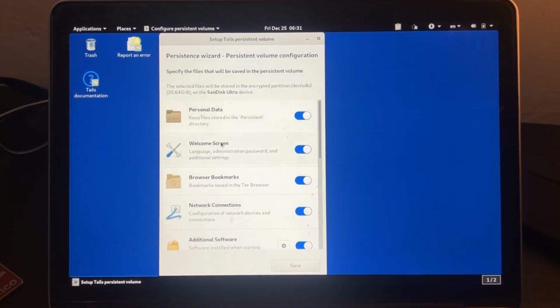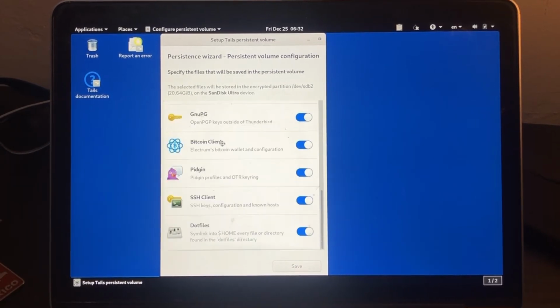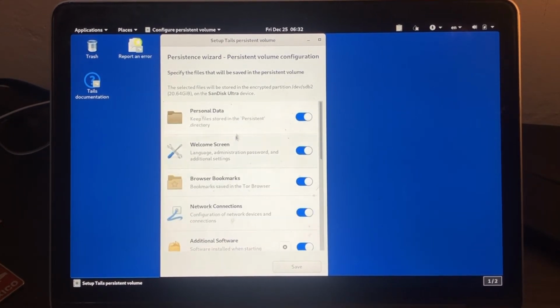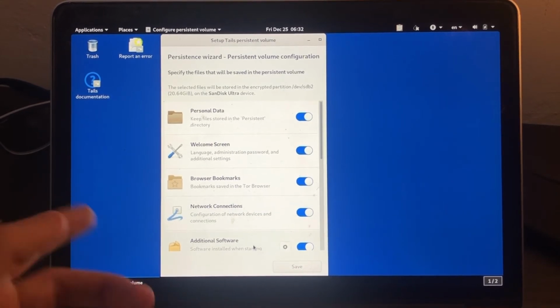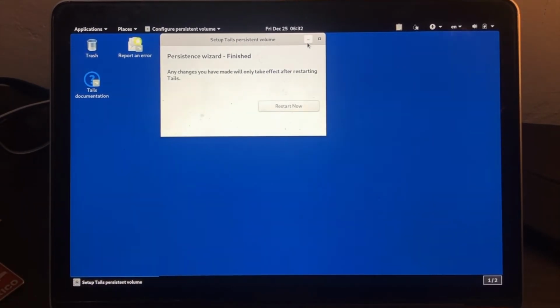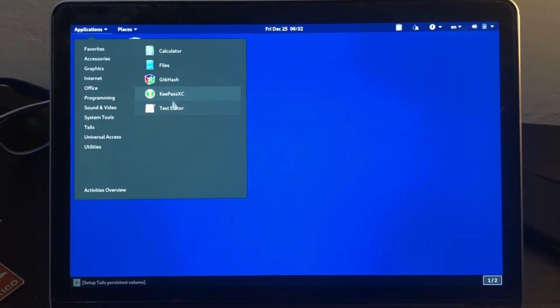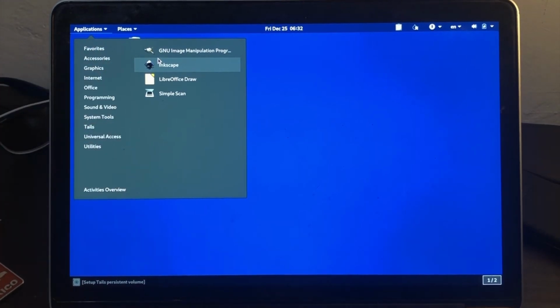It's going to save personal data, welcome screen, bookmarks, Bitcoin client, Pidgin, SSH client, dot files and stuff like that. So everything is going to be saved. I just picked everything. You can deselect and configure the way you want. Even additional software is going to be saved. So yes, save. Well, I don't want to restart it, so let's just minimize it. So we have a password manager here, text editor. This one I'm not sure, probably generating and checking hashes, files, calculator, accessories, graphics. Pretty good selection of software available here.